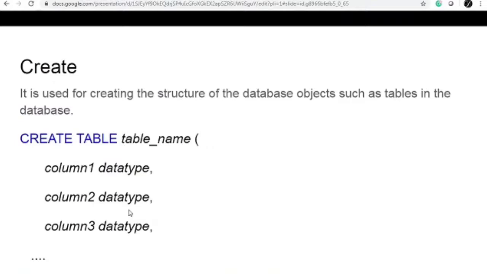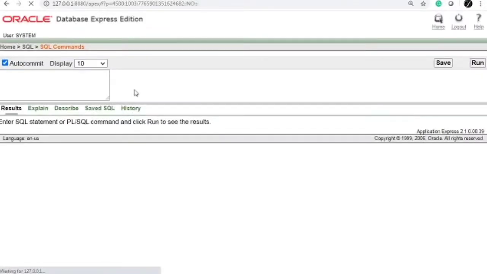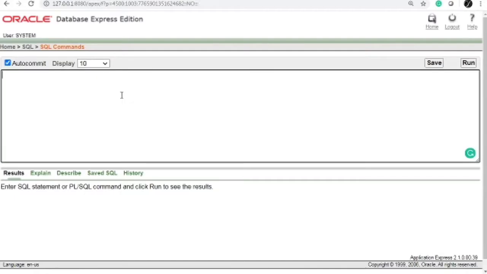Let's see practically what we have discussed till now. I'm using Oracle Database Express Edition, which is a small footprint edition. Small footprint means it occupies less memory on our hard disk, and it is really interactive. So I am using this software.